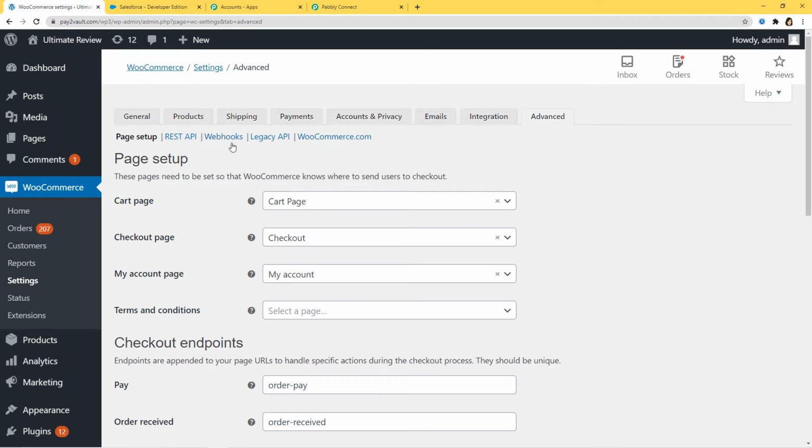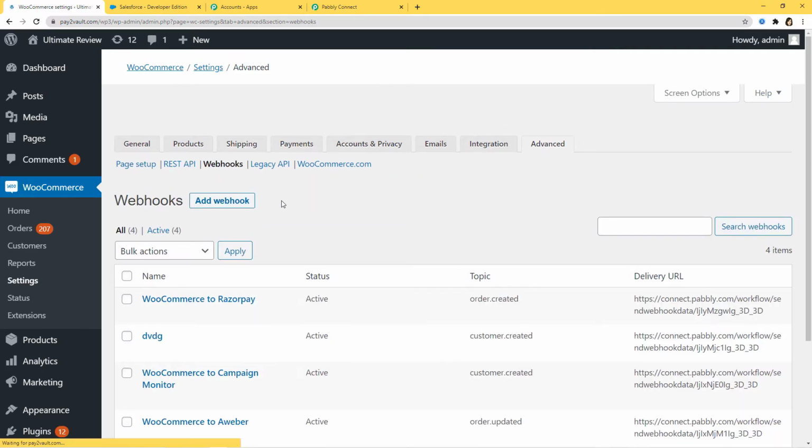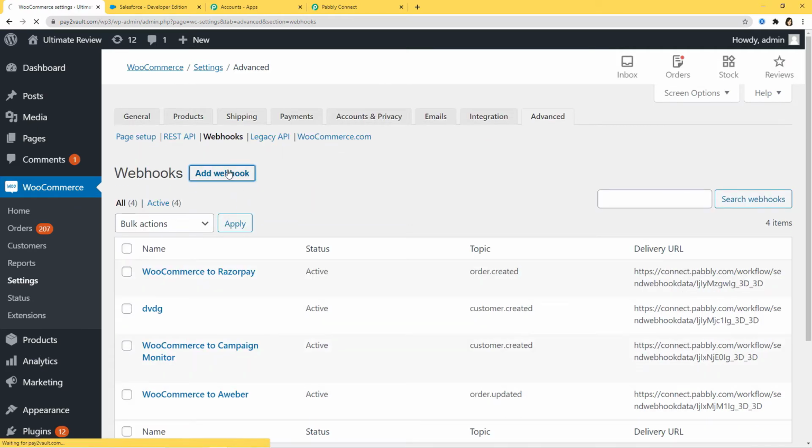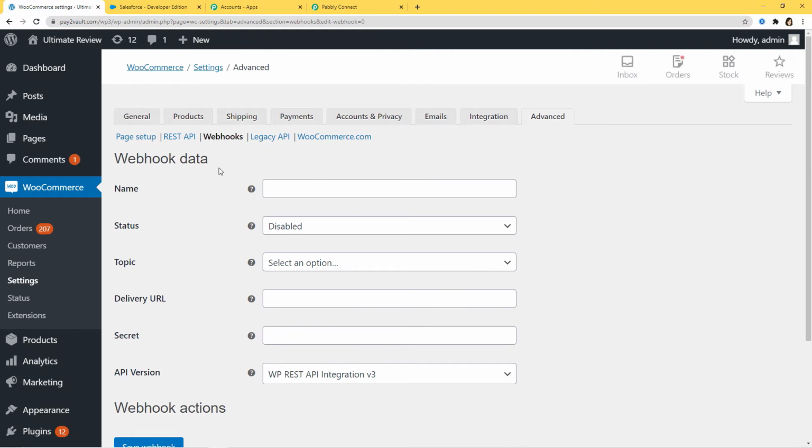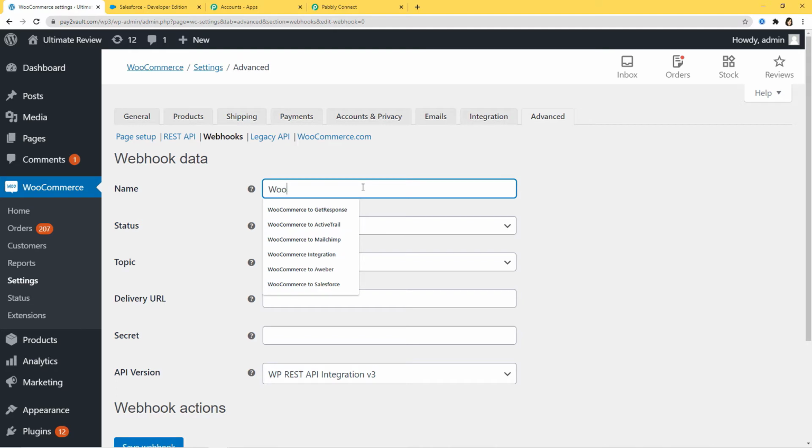Okay, now here we are going to create webhooks. That is why I'll click on this. And now let us add webhook. So I'll click on it. Now here you have to enter these details. First is name. So name is going to be WooCommerce integration.